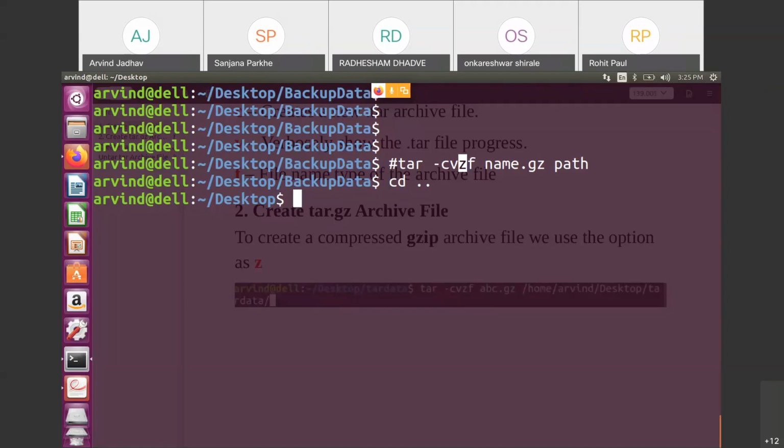Only then will it have the .zz extension. Otherwise, no. Okay. Now we'll create: tar -cvzf. After that, the name of the file, demo1.zz, and the path. What path should we give? Backup data. Here I'm giving a relative path, not the actual path.